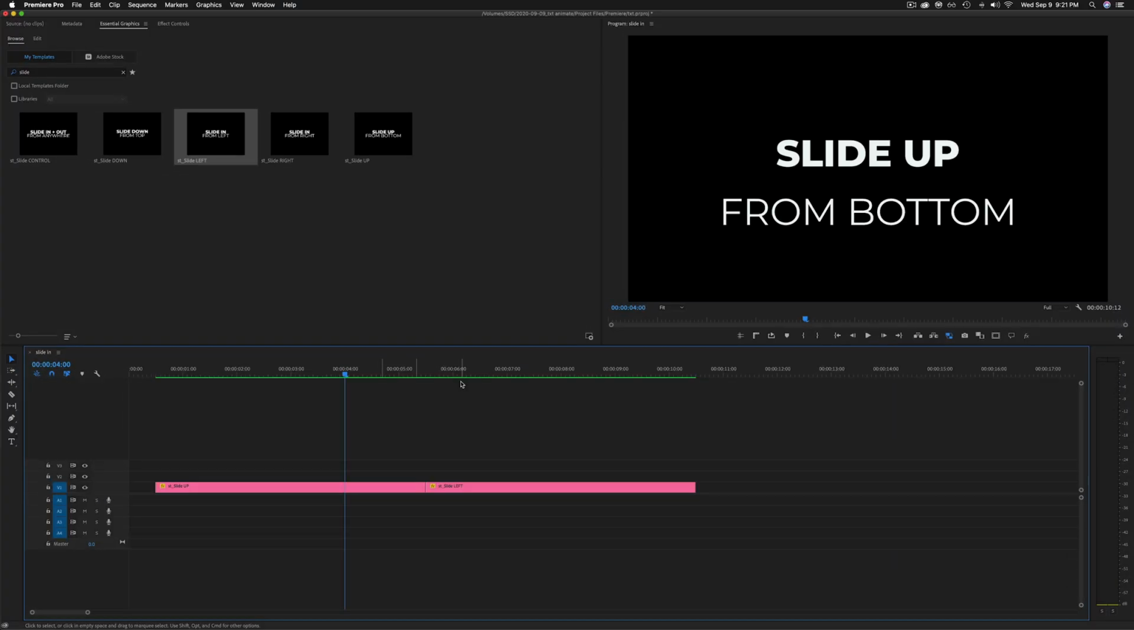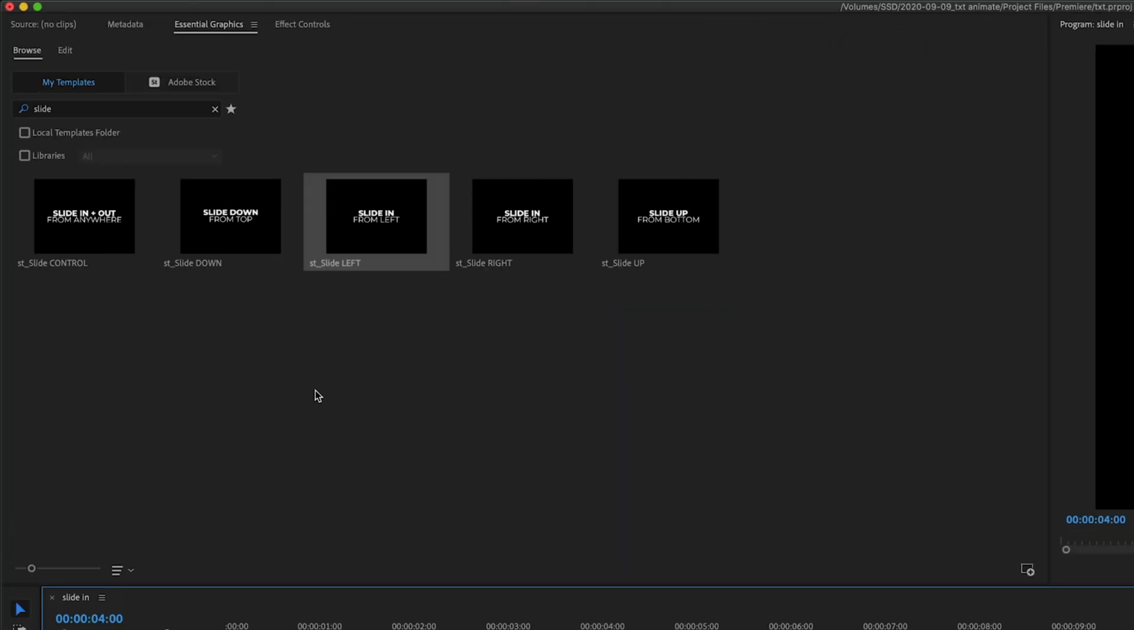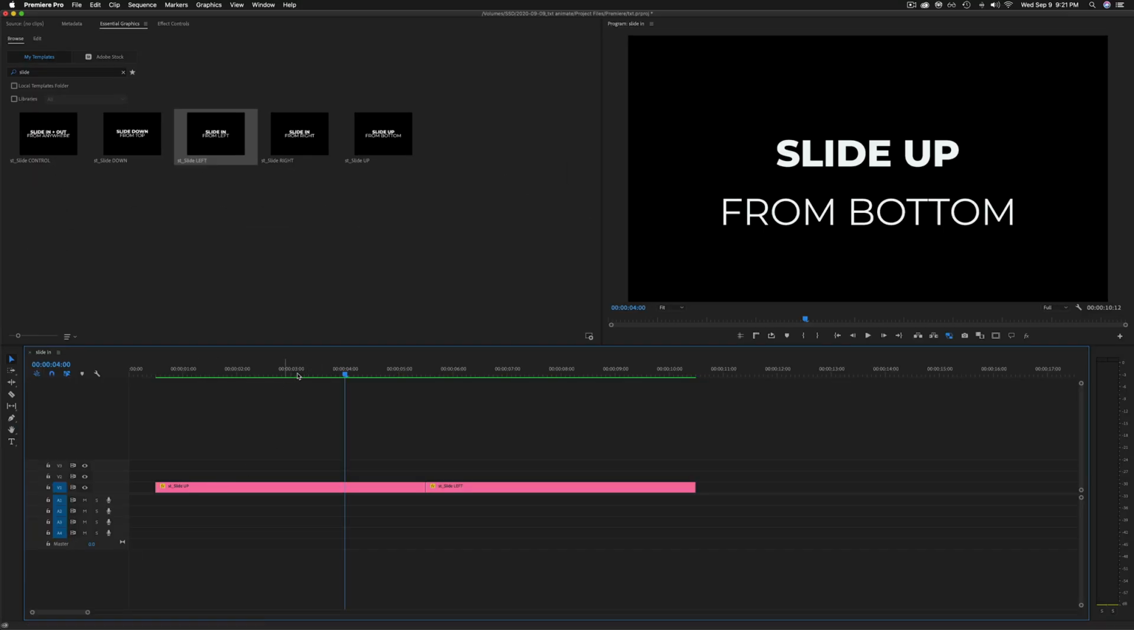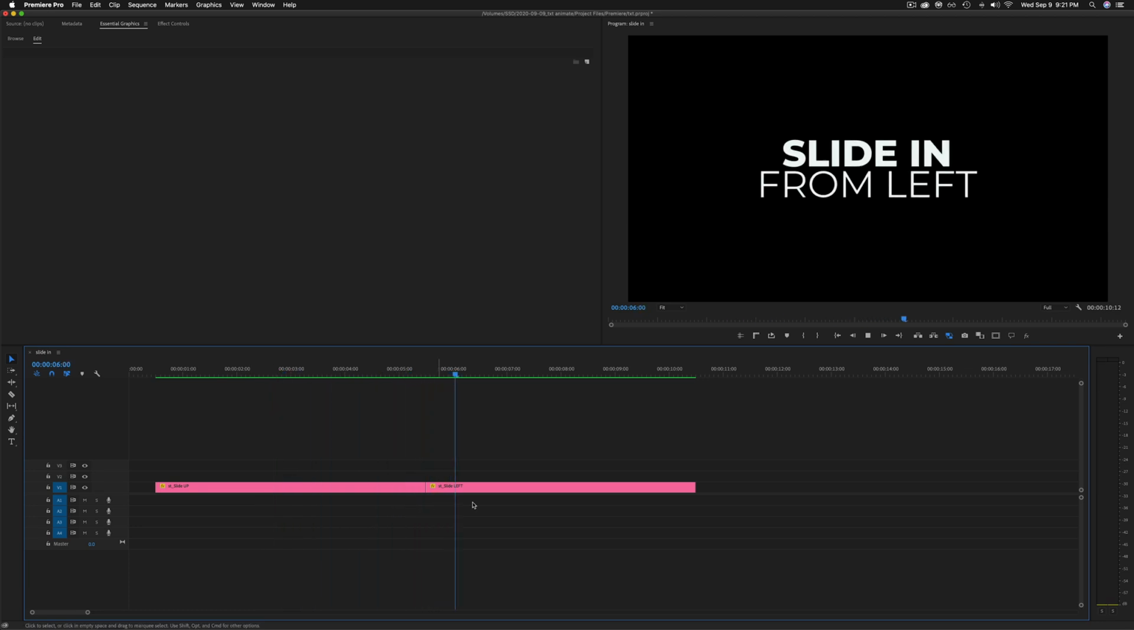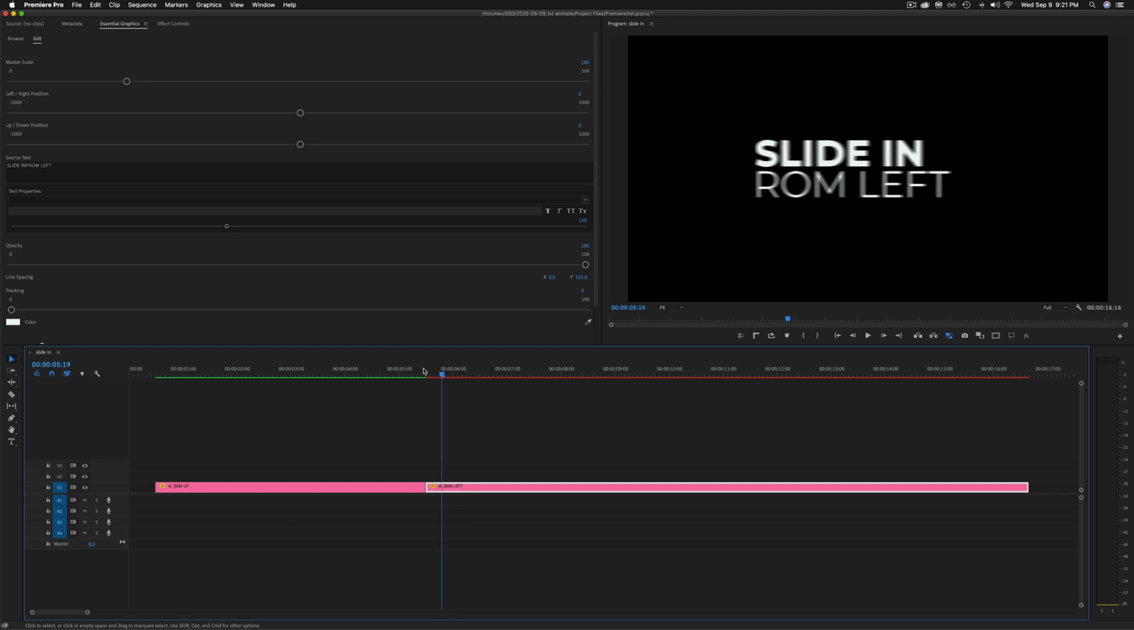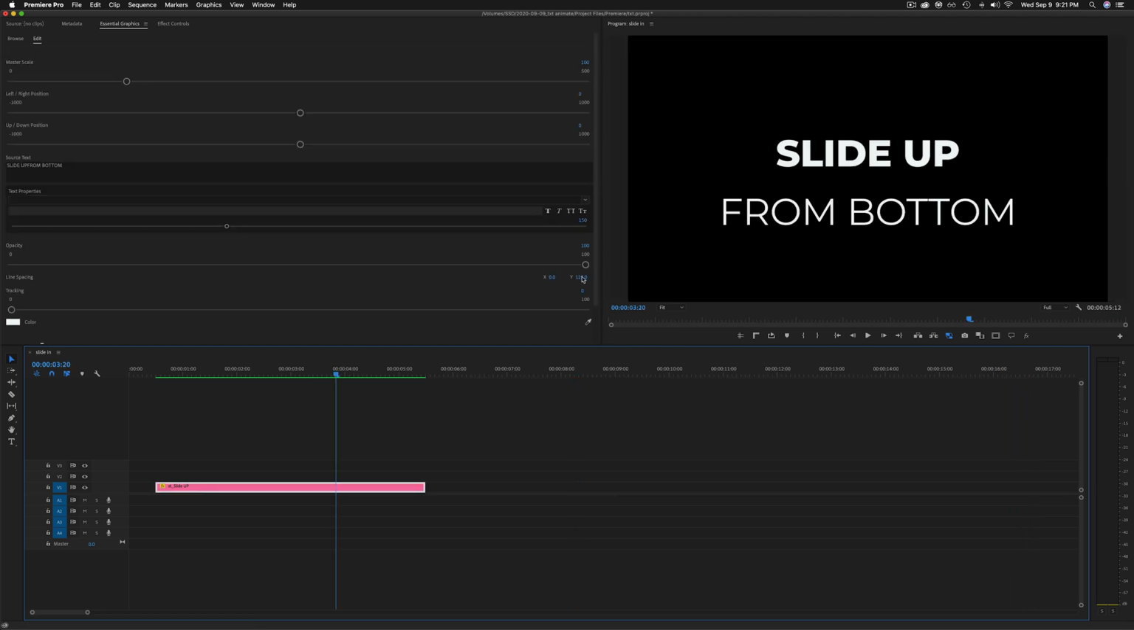All right, so these are pretty simple. If you just type in slide in your essential graphics panel, you'll get the whole pack up. And I've already just dropped one on my timeline so you can see. Wherever the starting animation comes from is also where they end. And you can just adjust the timing, and the in and out points will also adjust with it. I'll just go through the controls really quickly.